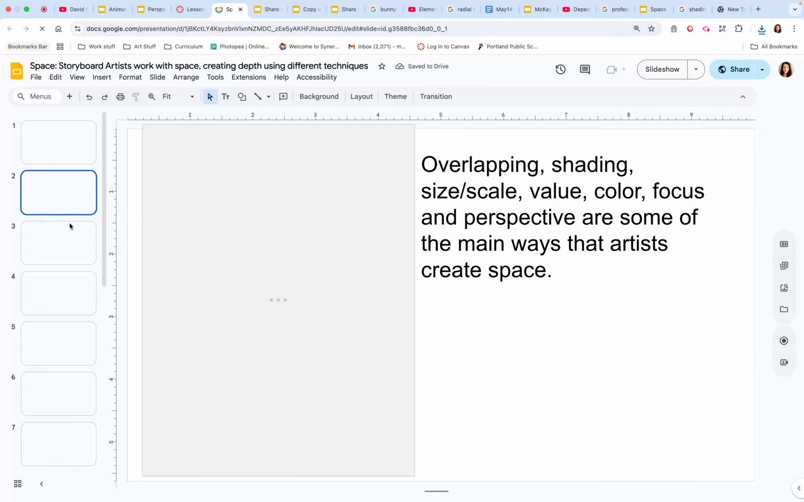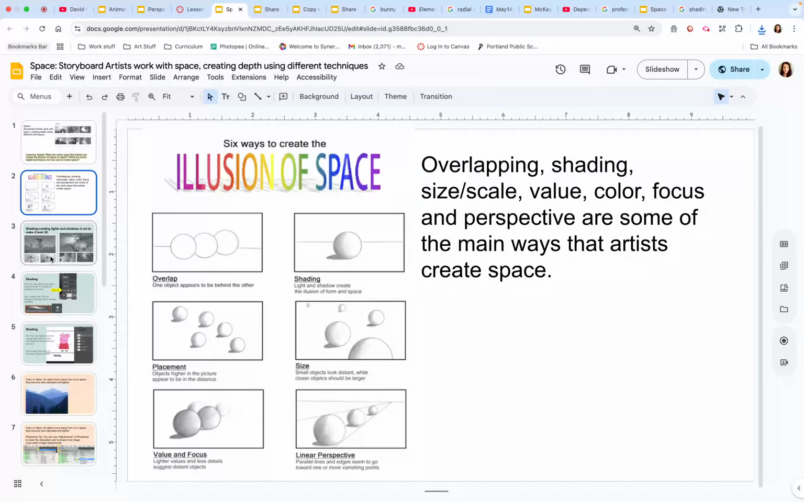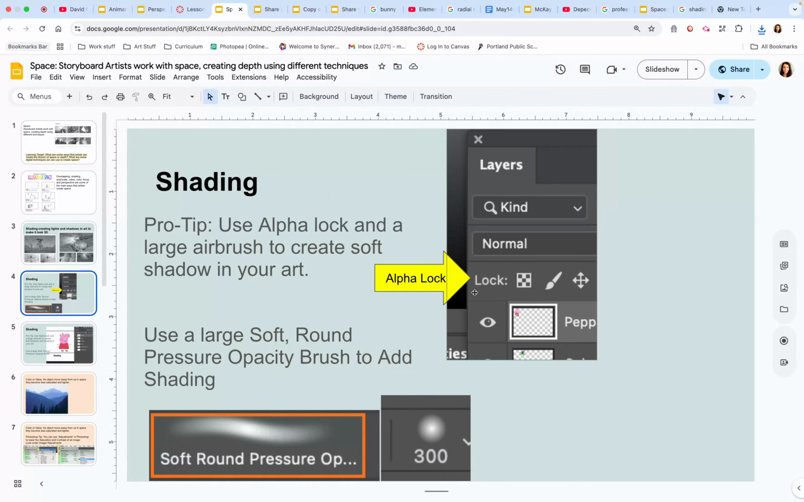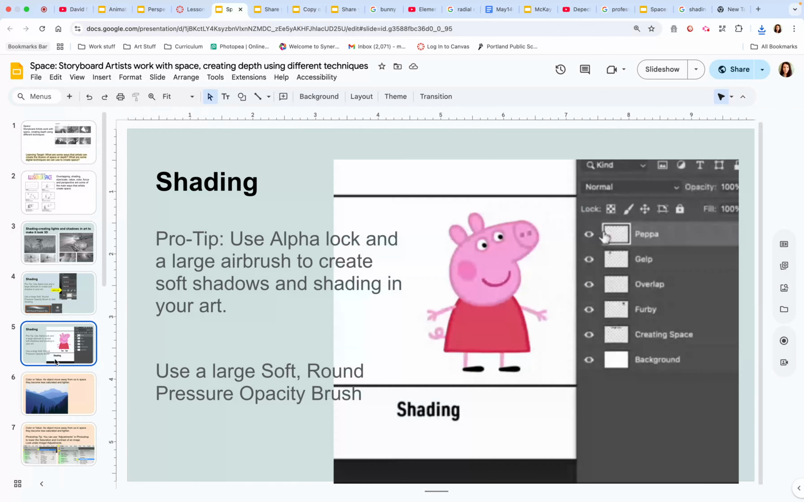So there's some different ones here. Starting off with shading. So shading is going to create the illusion of light and dark. It's going to make stuff look three-dimensional. We've talked about this before, but just as a reminder, you can use this alpha lock and then a large, round, soft pressure brush to create some really nice soft shading. So there you can see that alpha lock is in the layers panel, and it's just a nice way to get really even shading in your work. So go ahead, try that one out.